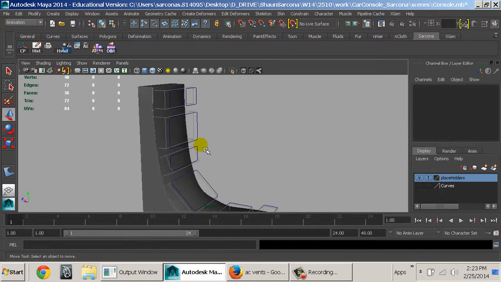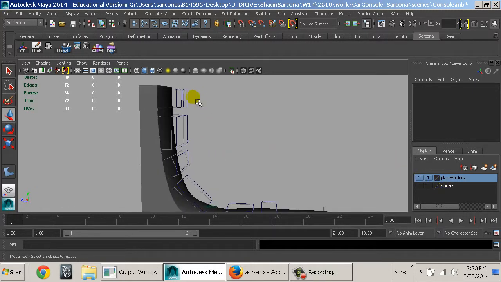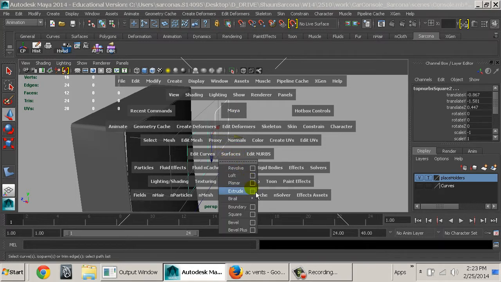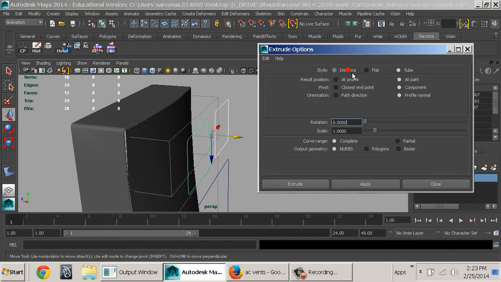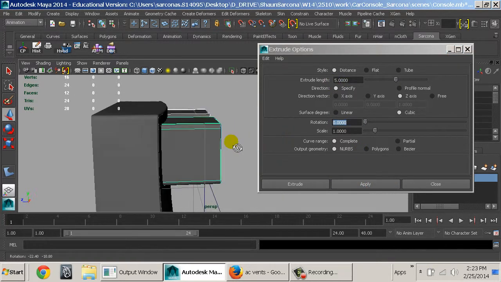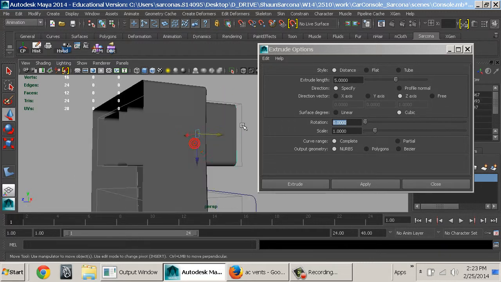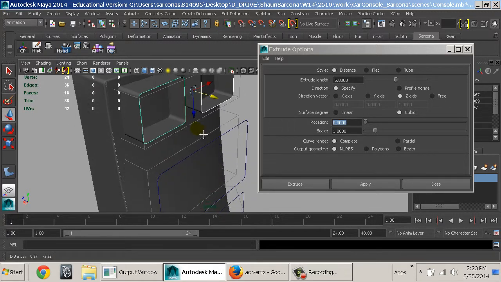There we go. Okay, so I'm going to grab these two pieces here. I'm going to extrude them, and I'm going to use distance. I know I'm going to go in the Z direction, so if I just specify Z, I know it's probably going to be bigger than 1, so I can set this to 5. Hit apply. 5 is a pretty close estimate. If I need to, I can always grab the curves and push the curves in. There we go, I got a little bit more room.